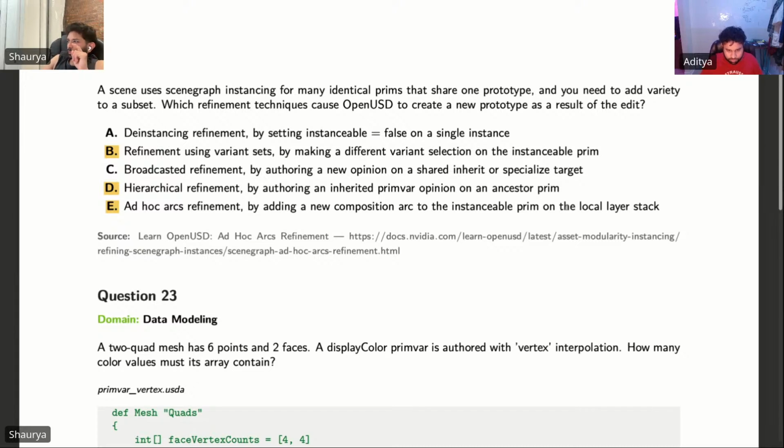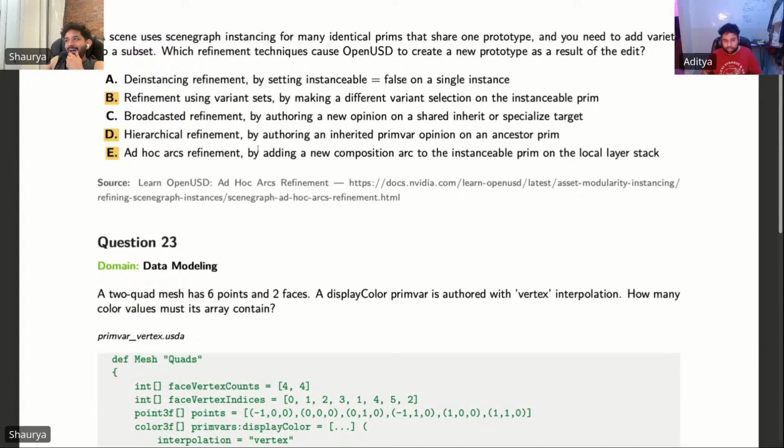Ad hoc arcs refinement by adding a new composition arc to the instanceable prim on the local layer stack. The instanceable prim is the one that is referencing the original prim. If we add a new composition arc to the instanceable prim, that can be something like a variant set as well. So that is going to create a new prototype. If they had said something else, it wouldn't be necessary, but they specifically defined a composition arc. A composition arc could be anything. We have four or five types of composition arc that we can do. It could be a layer, right? So think of it on a broader level. I would just say that.